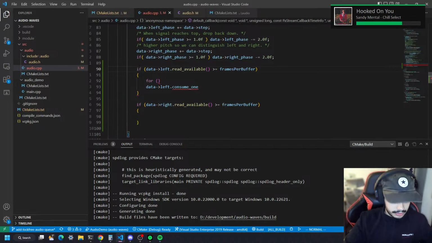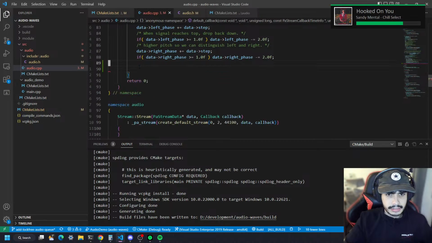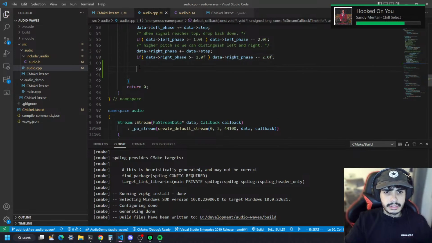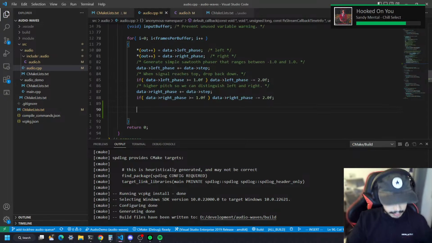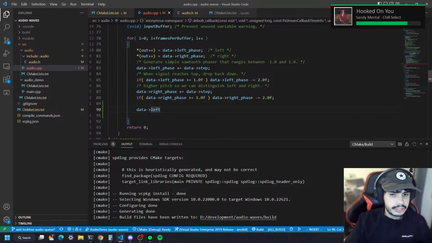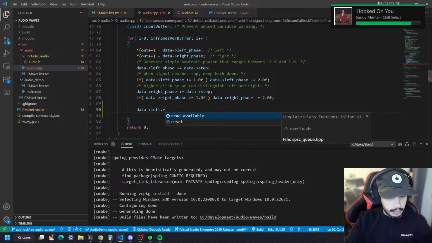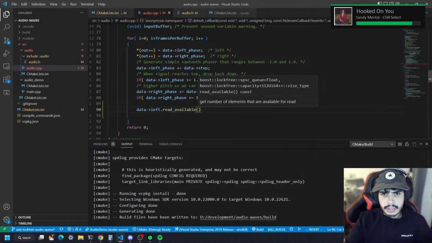So basically, I'm going to delete all of this so it doesn't get too confusing. What I want to do is go through those two queues that we have. I think data left is one of them, for example. There's a nice function in the Lockfree queues, I think it's called read_available or something like that. And this returns the number of items that are available to be read from the queue in a lock-free manner.